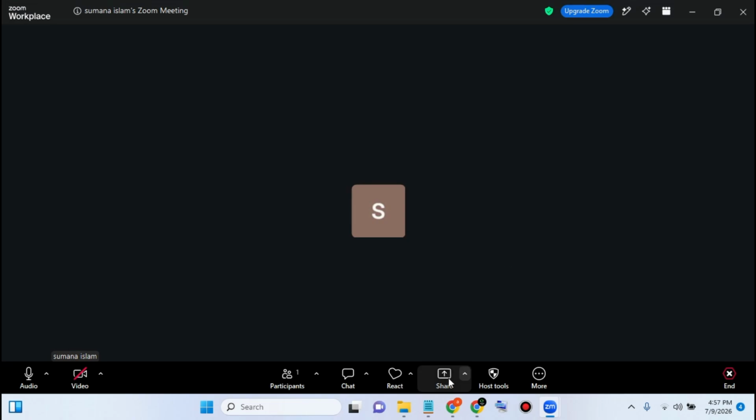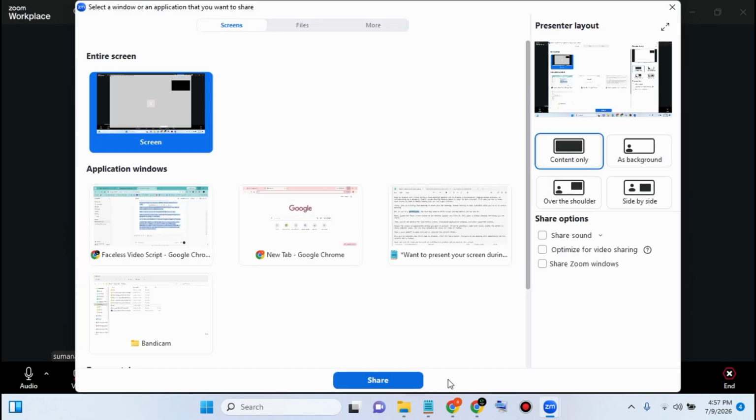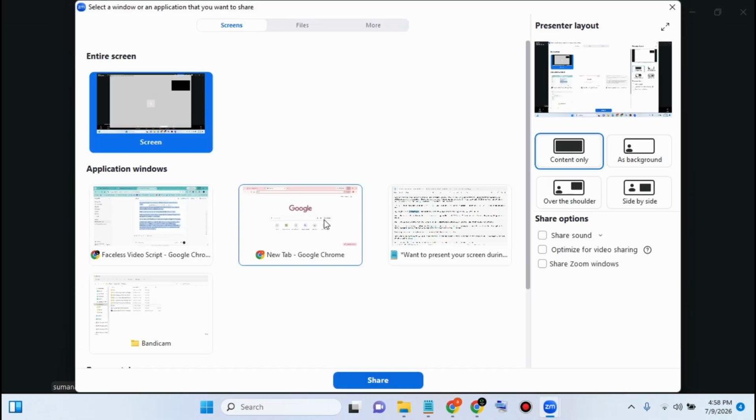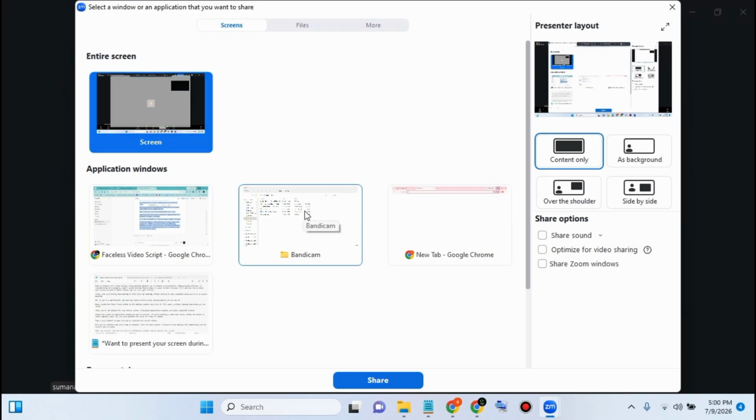Next, locate the Share Screen button on the meeting toolbar and click it. This opens a window showing everything you can share. You'll see options for your entire screen, individual application windows, and other supported content. Choose the screen or application window you want to present.